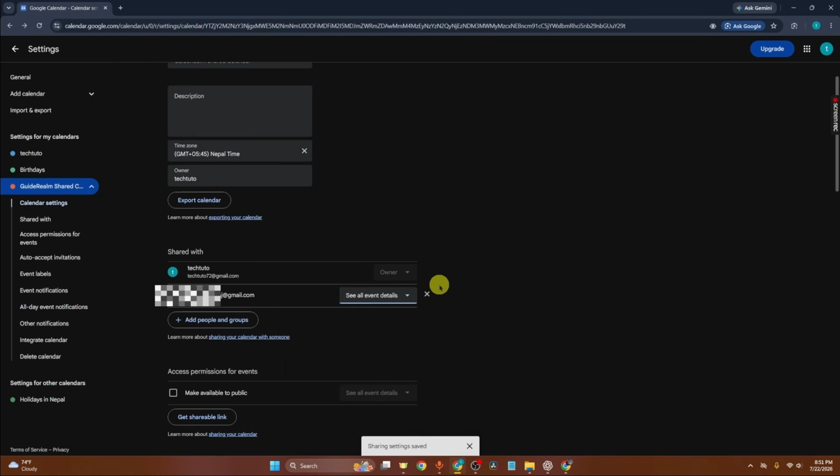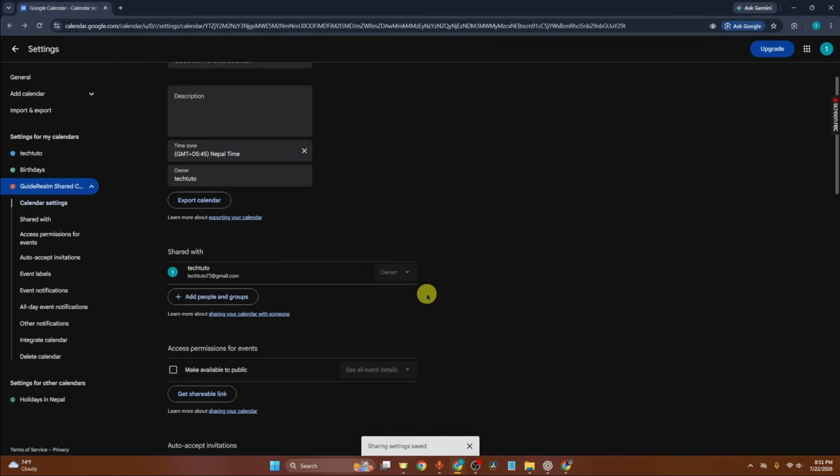If you no longer want to share the calendar with someone, you can just go ahead and click on the X icon next to their email address to remove their access. The changes are saved automatically, so you don't need to click a save button.